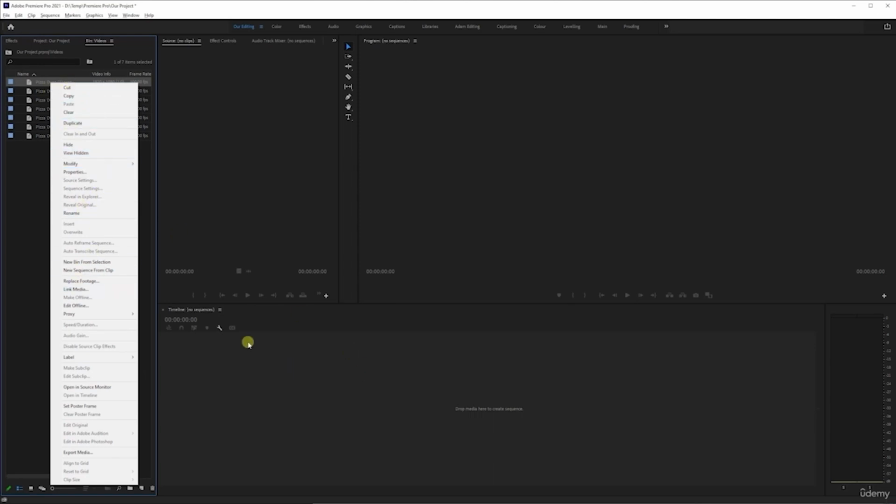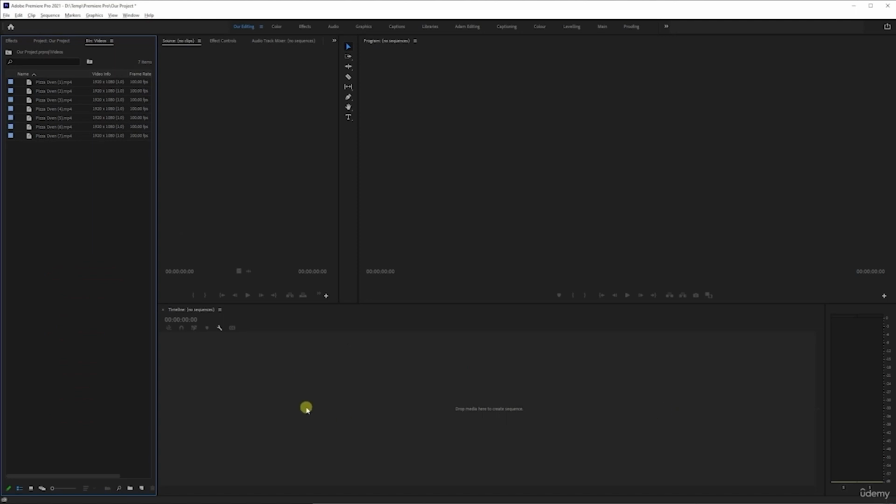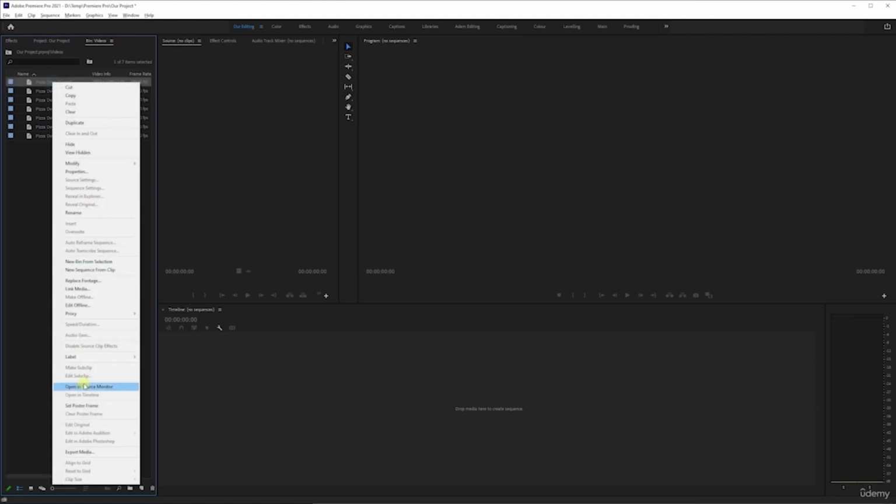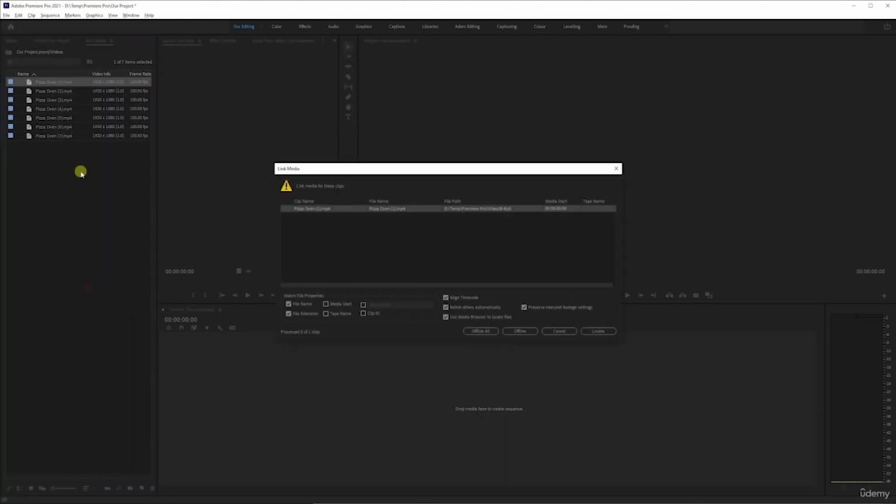This may happen to you. It may happen when you close down the project and open it up again. Maybe it's on an external hard drive, and when you put that external hard drive back in, it's given a different letter and everything goes crazy. So what you'll do is right click and go to link media. When you first open, it may already come up with this saying, we can't find these files, can you locate it?